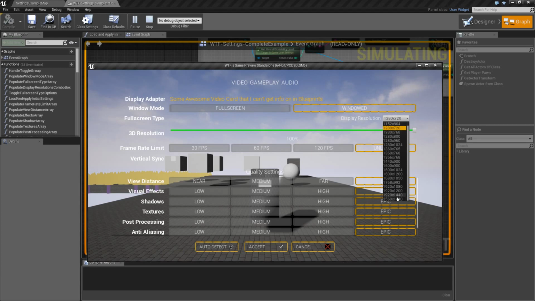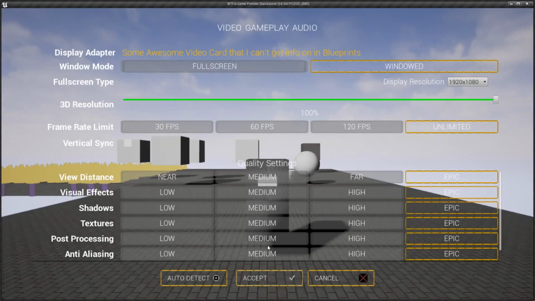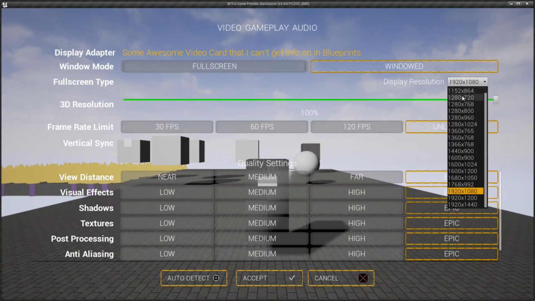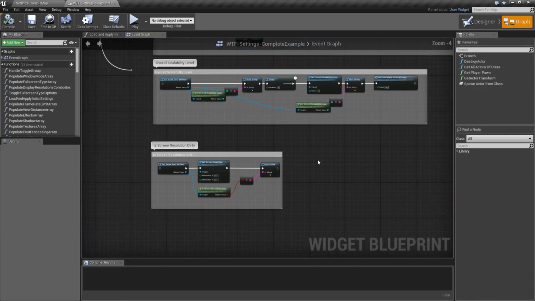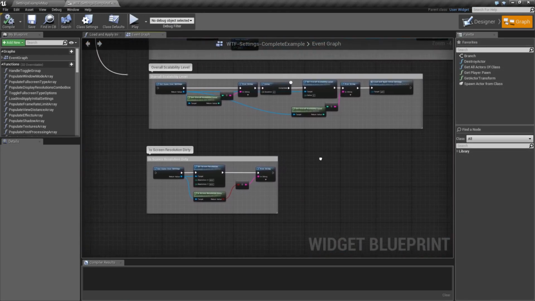So in this case, I could do something like 1920 by 1080, and under my accept, it could check and see if it's dirty and then go, are you sure you wish to change resolution to 1920 by 1080? Or are you sure you wish to change resolution? So we basically have a way of doing a confirmation box. In this case, I don't. I just change it immediately. So that would actually be a good thing to keep it like that. Okay, so that'll be for the screen resolution dirty.